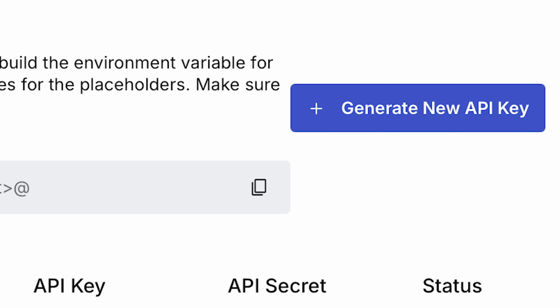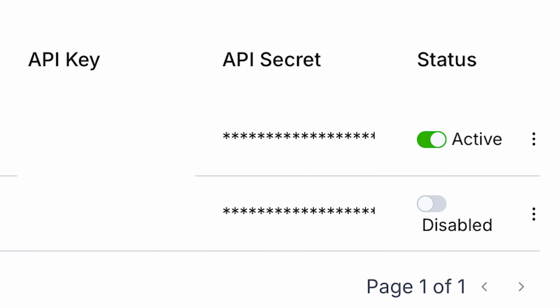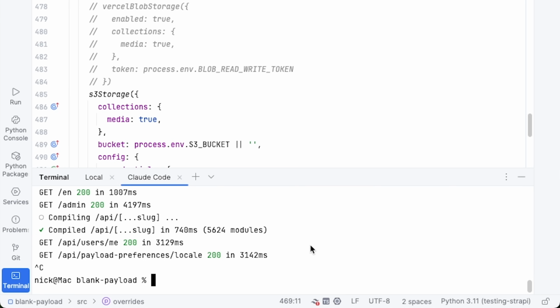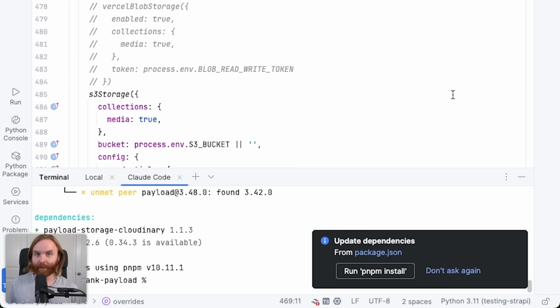Once you do that, you'll see an API key and API secret, which you can copy along with your cloud name and paste them in your environment variables as Cloudinary cloud name, Cloudinary API key, and Cloudinary API secret. Once you have these in place, you can install my package by running npm add payload storage Cloudinary. With installation out of the way, we can get this initialized in our payload config.